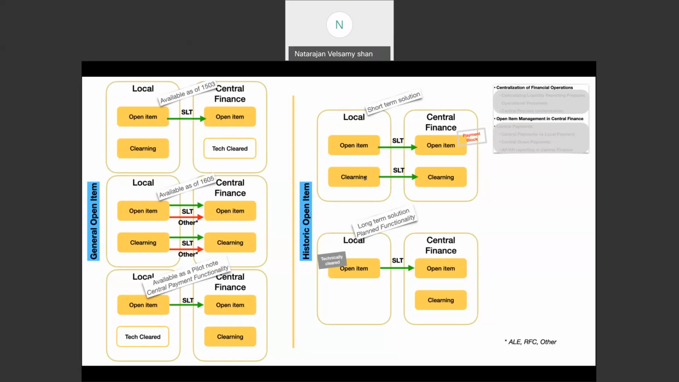As a solution, SAP is providing a short-term solution: move all these historic open items to central finance with a payment block. That way, there won't be any missed payment from the central system, and all the payments will happen only from the local system. The other option, the long-term solution, which is in the planning phase, is that once we move the historical open items, they are marked technically cleared in the source system, so there won't be any payments from the source system, and we can have payments only from the central system.